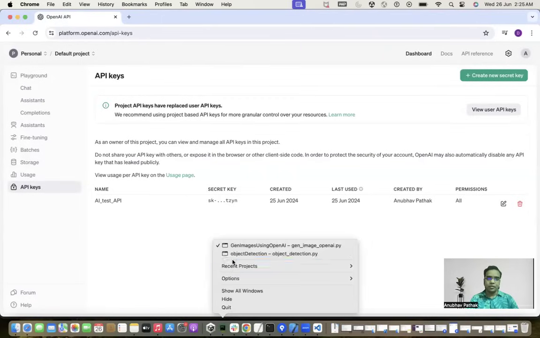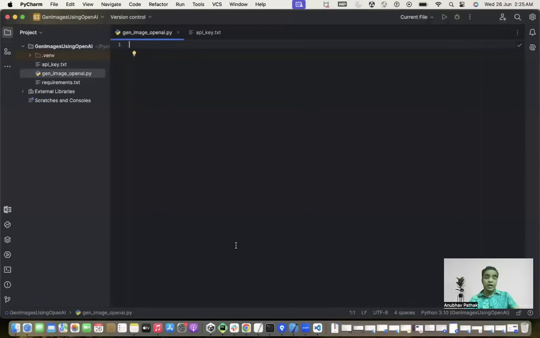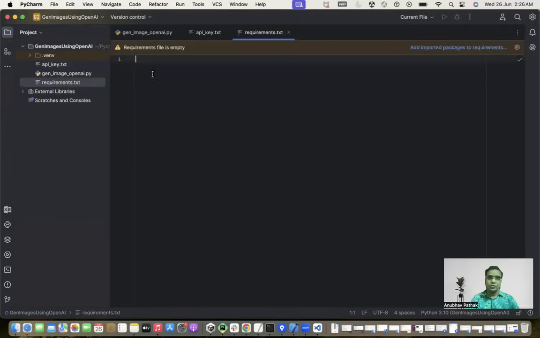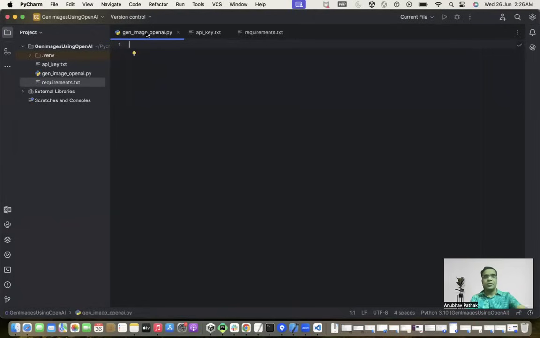So let's start with the generate API. I created one project which is named generate images using the OpenAI API. I have three files in it: the generate image OpenAI.py, which is a Python file, and api_key.txt. Here, I'm going to store my API key value, just given in the format over here. And here, I'm going to store the requirements.txt file. So let's start off with the code.